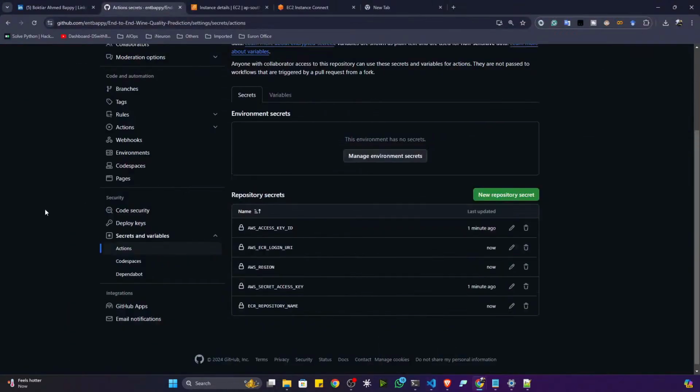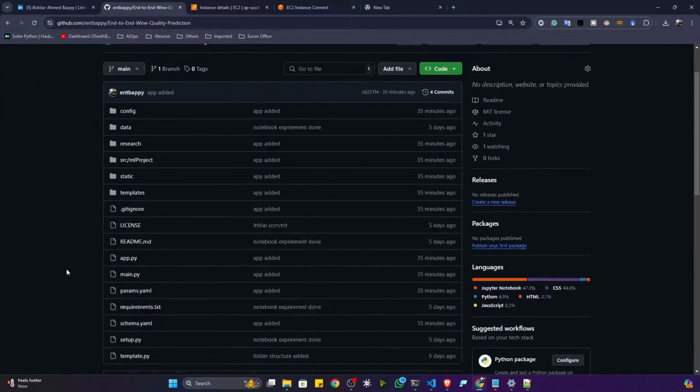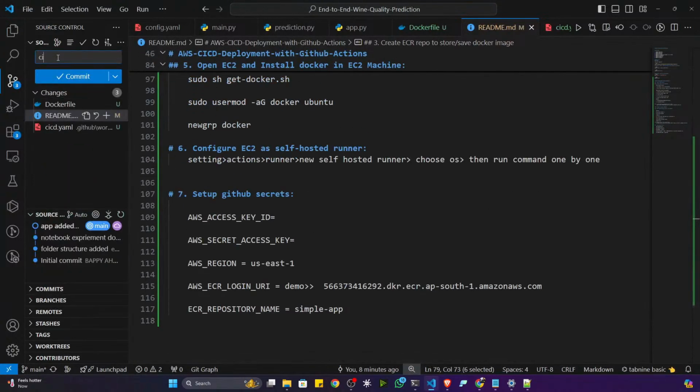Now let's start the deployment. I'll go back to my repo. Now I simply need to commit my code. So let's commit with the message CICD edit.